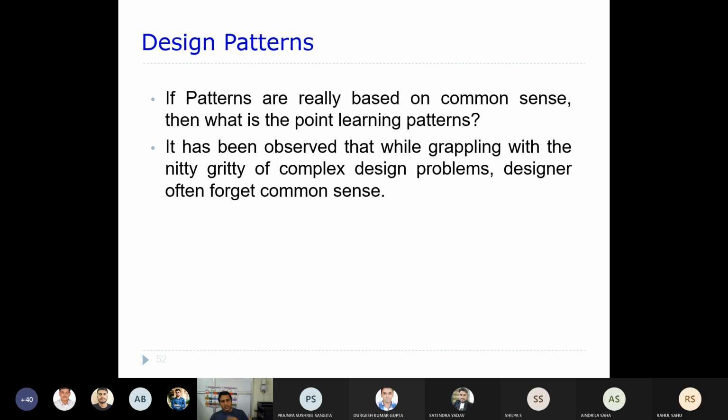If patterns are really based on common sense, what is the point of learning patterns? As I told you, something that we have experienced in the past which has given us the best results is our experience, our common sense. If you have seen something better in the past, that means it is your common sense. Then why do you need to learn all these patterns, if that is common sense? You can think of this.